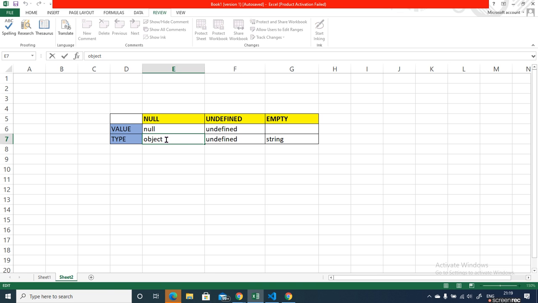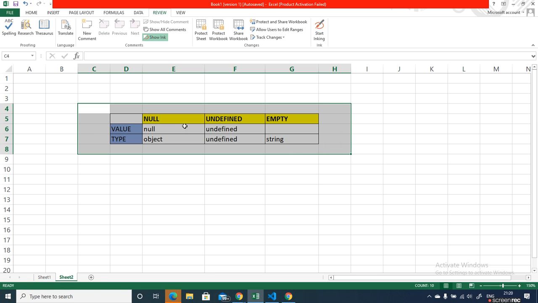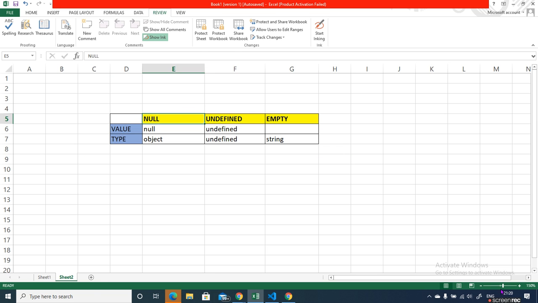As I have earlier told you, we can say this is a bug in JavaScript. It should not be object, there should be null, because an array is also an object, and the data type object is also an object type. So it should be null or some different name, but unfortunately in JavaScript it's object. After that, for undefined the type is undefined, and for empty the type is string. So this is the difference between null, undefined, and empty. That's it about this data type. Thank you.